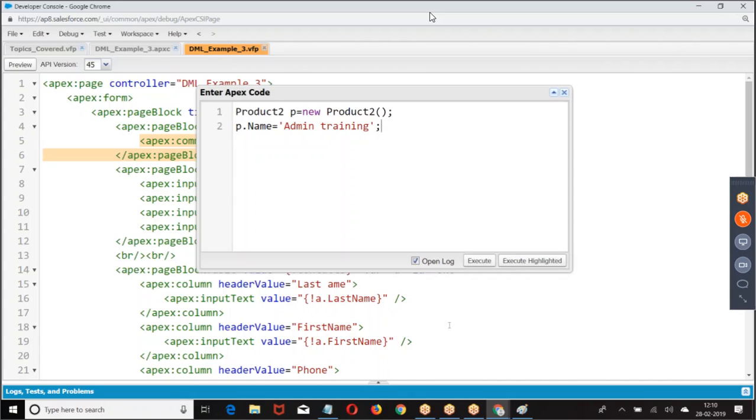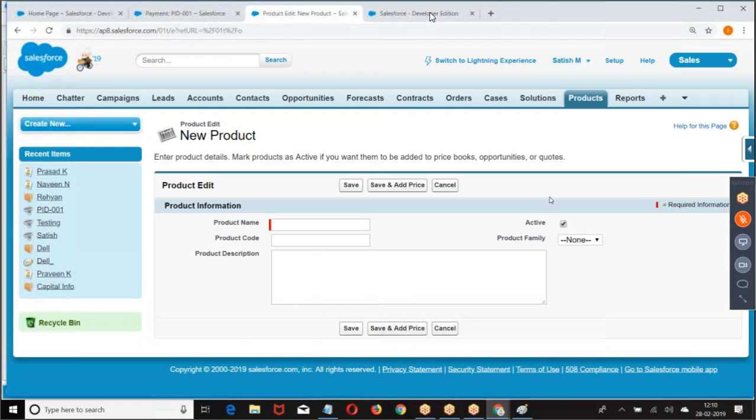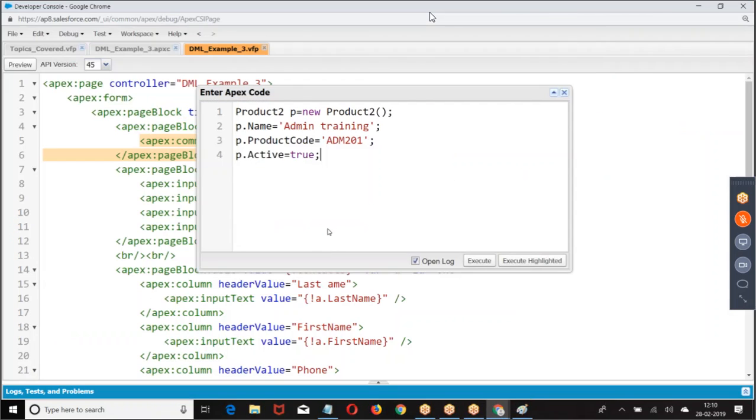admin training, P dot product code, P dot active. We took one of the options, right? What is the option? Active. Insert P. We have inserted the product P. Now let us insert this and see whether the record is getting created or any issue is there.